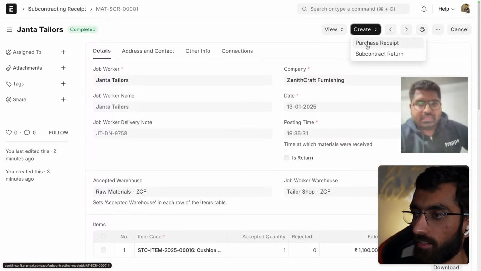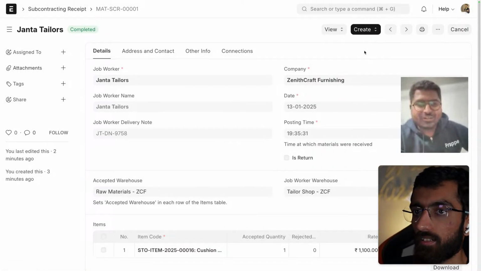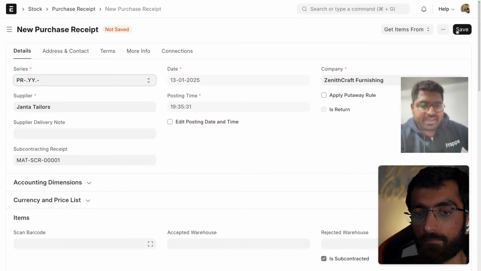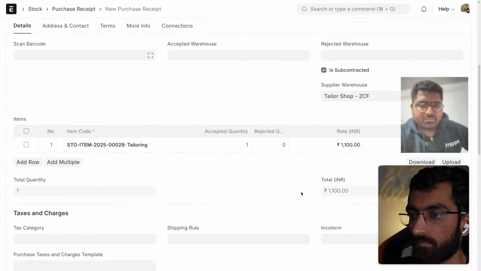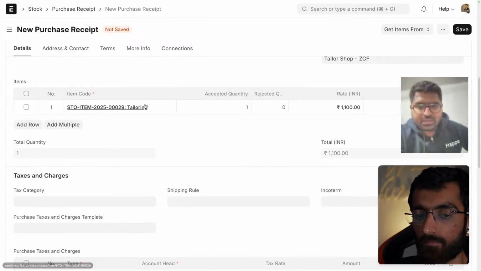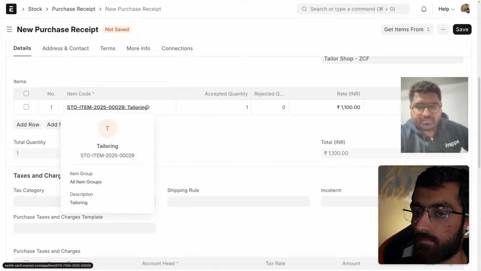Credit note, then delivery note. You can also create a purchase receipt. So this purchase receipt might be something else which you might get from the supplier against that subcontracting receipt, all those things. Just scroll down to the items. This is the tailoring. So this particular service you have already received from them. And apart from that, if there are any other charges or other materials they must have used, that can be added as well.